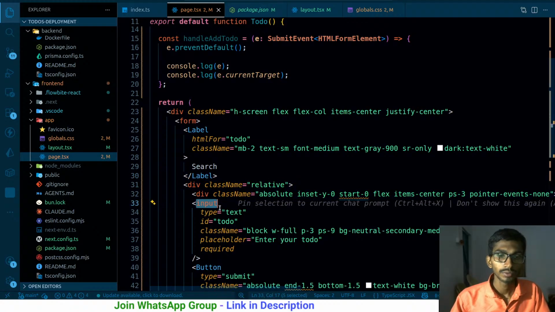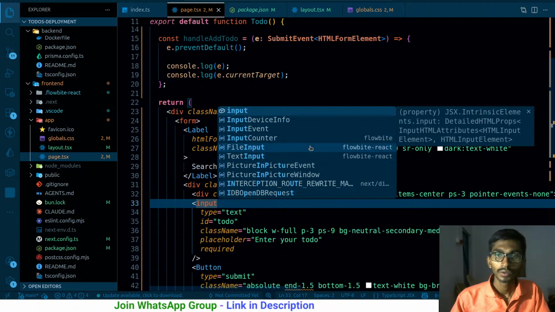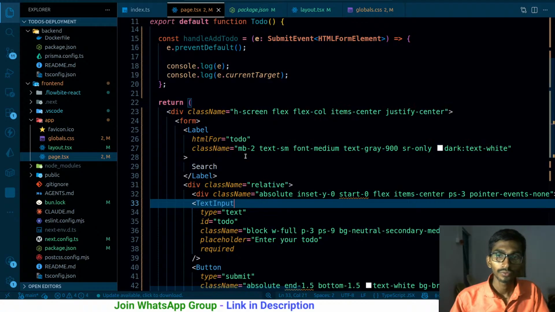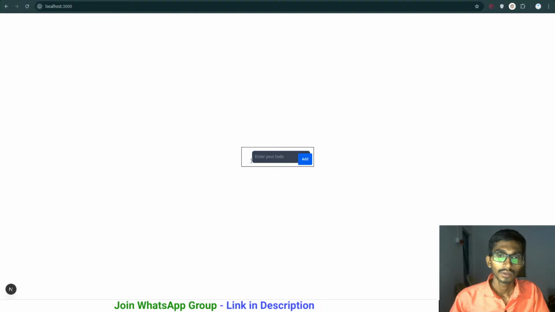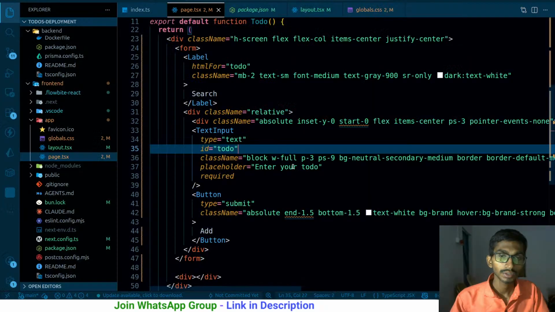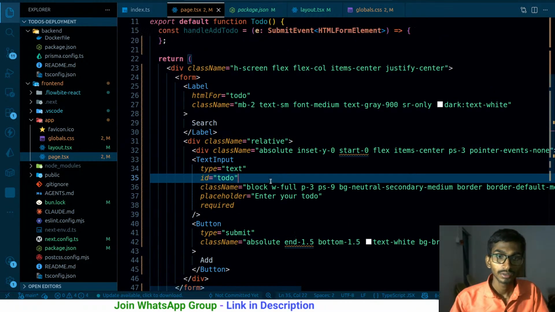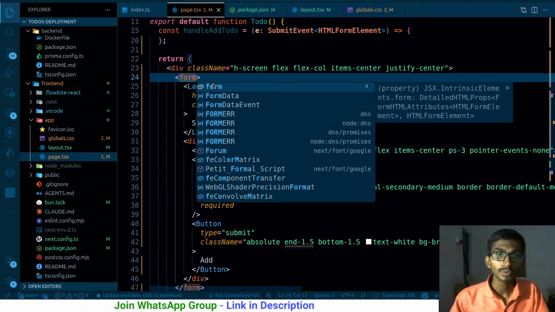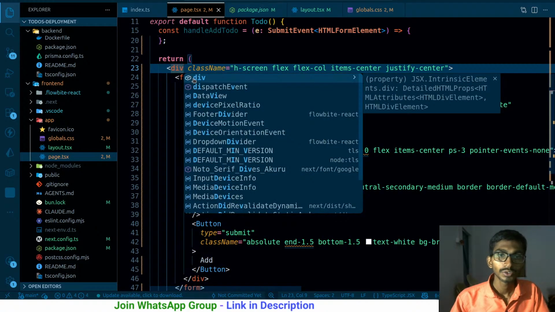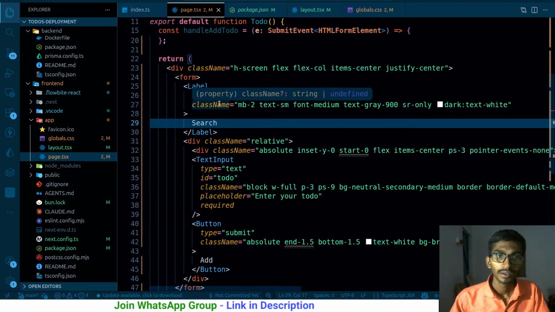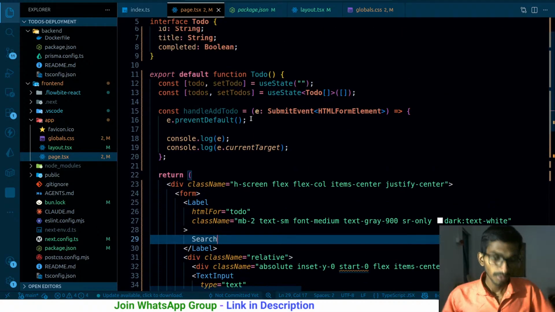This text input should be coming from Flowbite only, and this is how things look like. Now it's strange, so this form should actually be coming from there, but I don't have any. There's no way to get a div from there. I'm gonna be switching to the normal one.